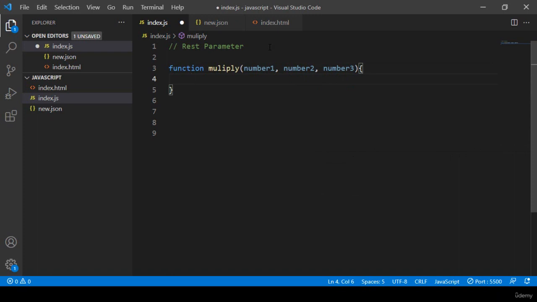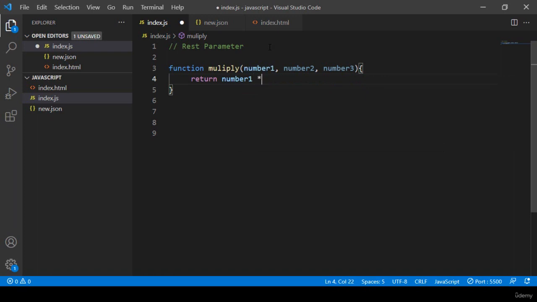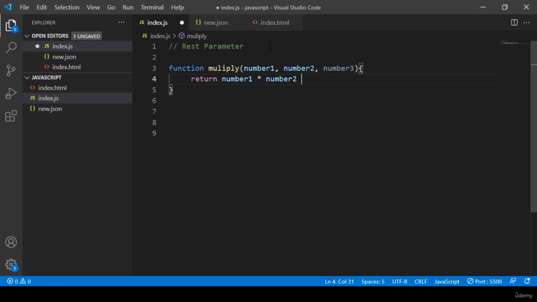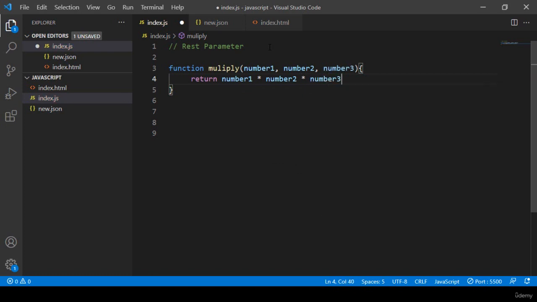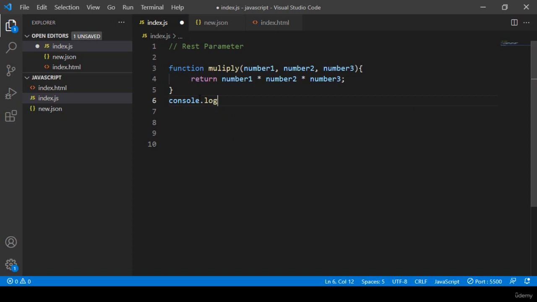Inside this function, you may remember what exactly I did before. It will return number1 multiplied by number2, and then multiplied by number3. And after that I want to print it in the console, using console log.